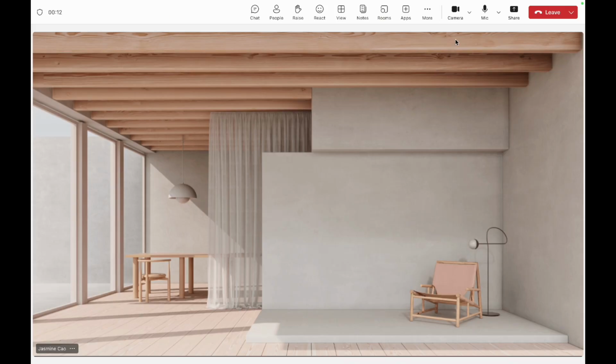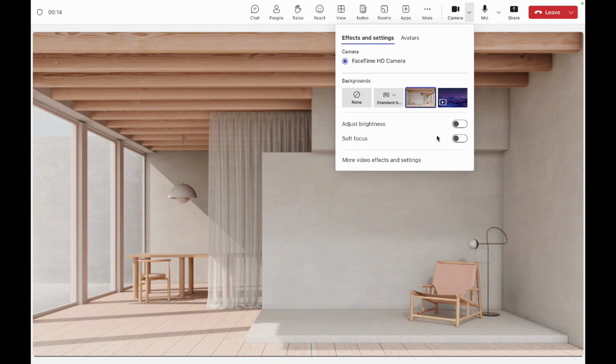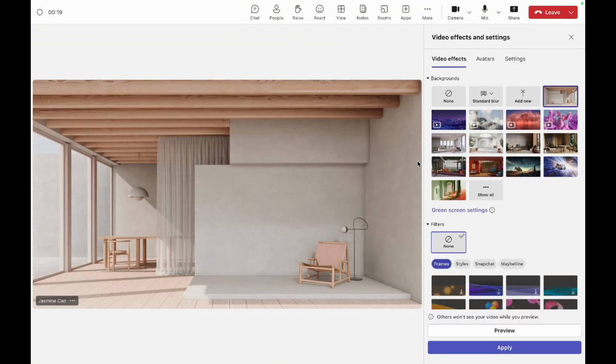If you're already in a meeting, click the arrow next to the camera and select More Video Effects and Settings. Select your background, then click Apply.